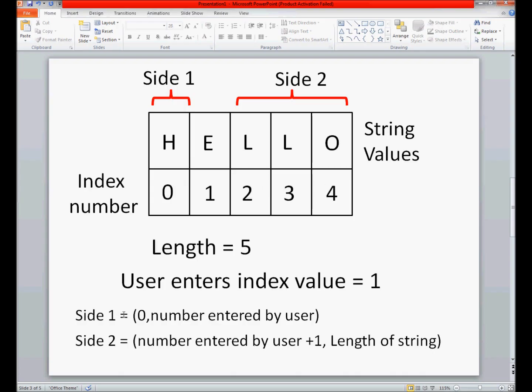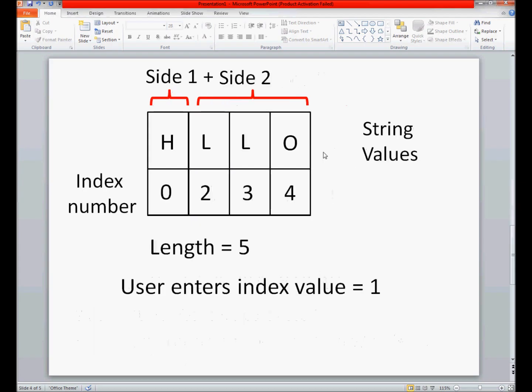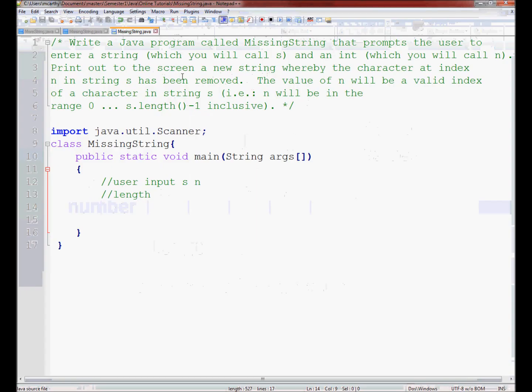So when we use the substring method to get side 1, we will have just H in side 1, and when we use the substring method in side 2, we'll have LLO. And then at the very end, what we want to do is concatenate side 1 to side 2, and we'll get HLLO. Okay, so let's go start that.